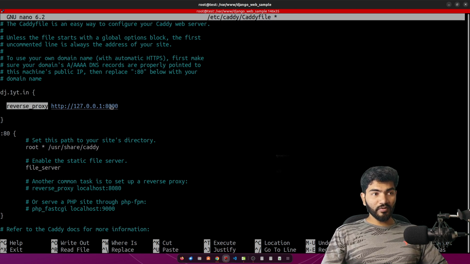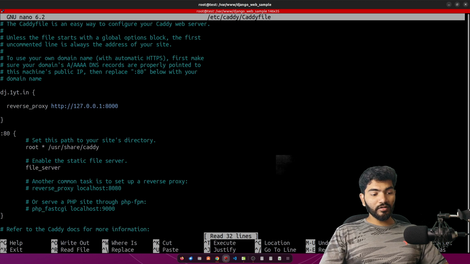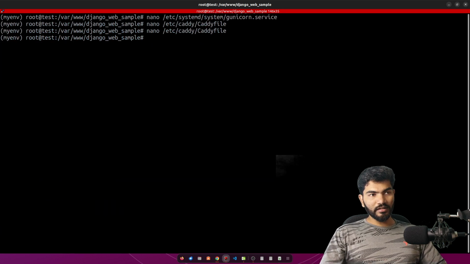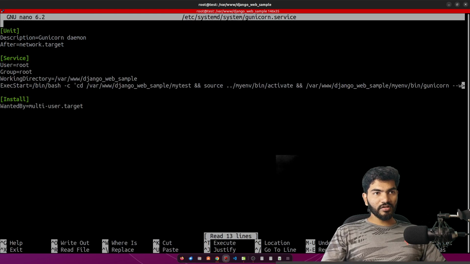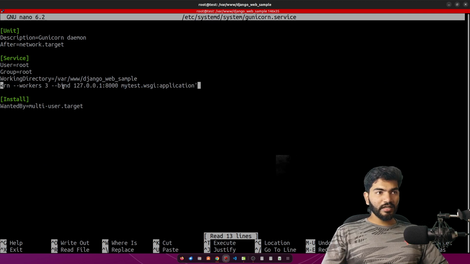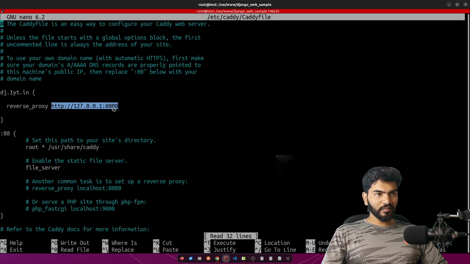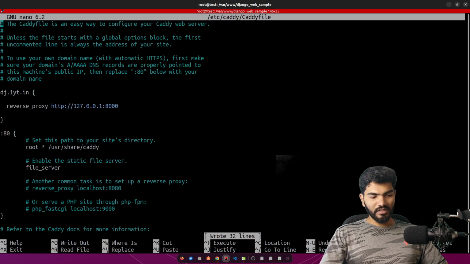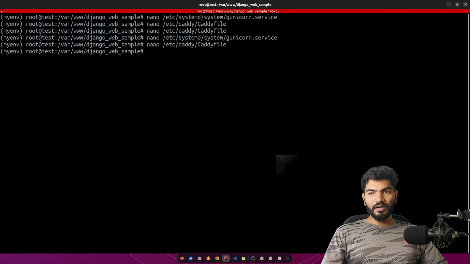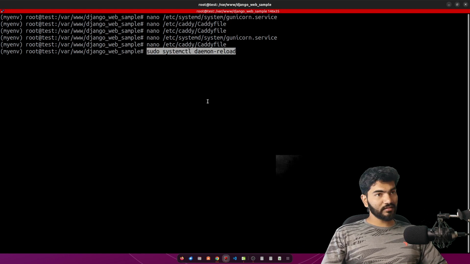and I'm doing reverse proxy for port 8000, because if you remember, by the way, I did Control S and Control X to save the file. So if you remember in the Gunicorn, if we go to this particular ExecStart command, as you can see, we are binding the 8000 port. So that's why I am including that 8000 port on the reverse proxy, right? So yeah, save the configuration and let's go ahead and restart some services.